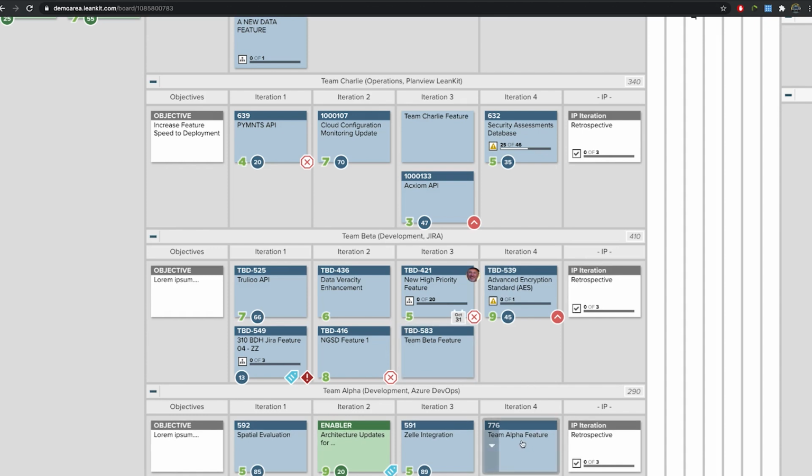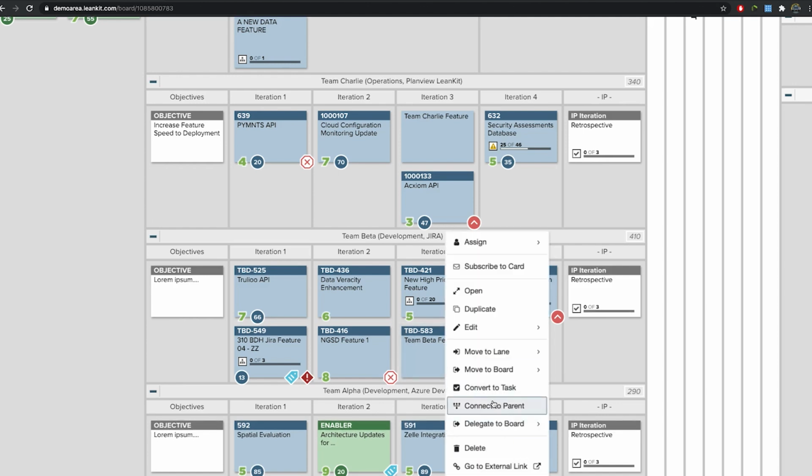Exact same setup for Team Alpha. So here we're saying really quickly and easily, 3 teams operating in 3 different tools at the team level doing PI planning in one single pane of glass. Now, where we get to be really important and really beneficial for these release train engineers and the folks using this board, we're going to show our cross-team dependencies.